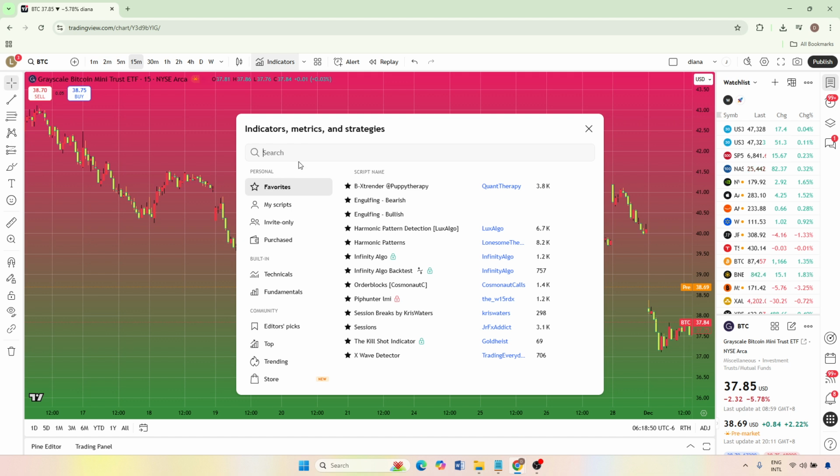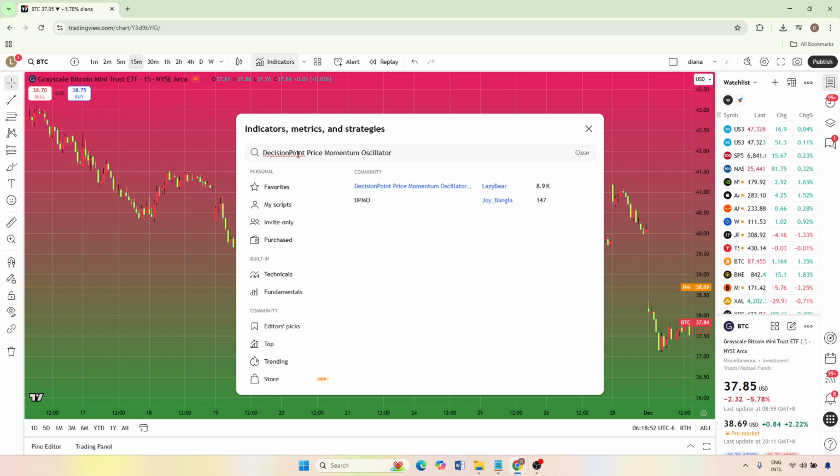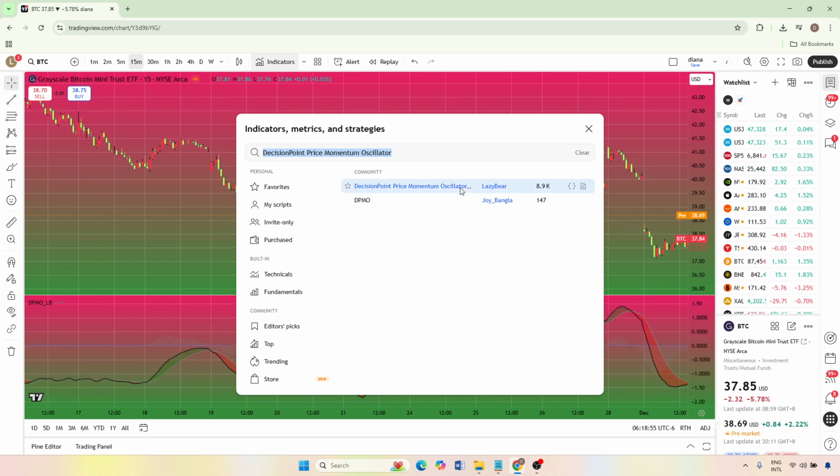In the search field, start typing DecisionPoint Price Momentum Oscillator. As you type, TradingView will filter the list below. When you see DecisionPoint Price Momentum Oscillator appear in the results, click on it once.